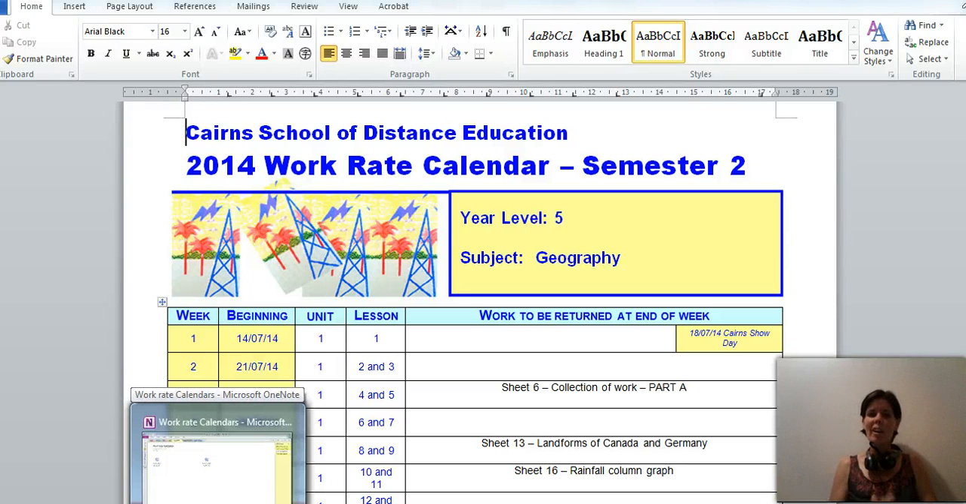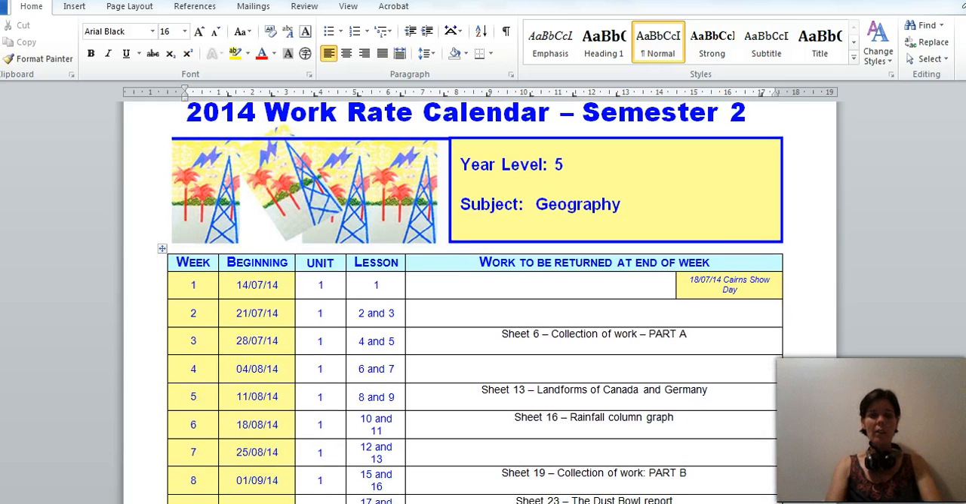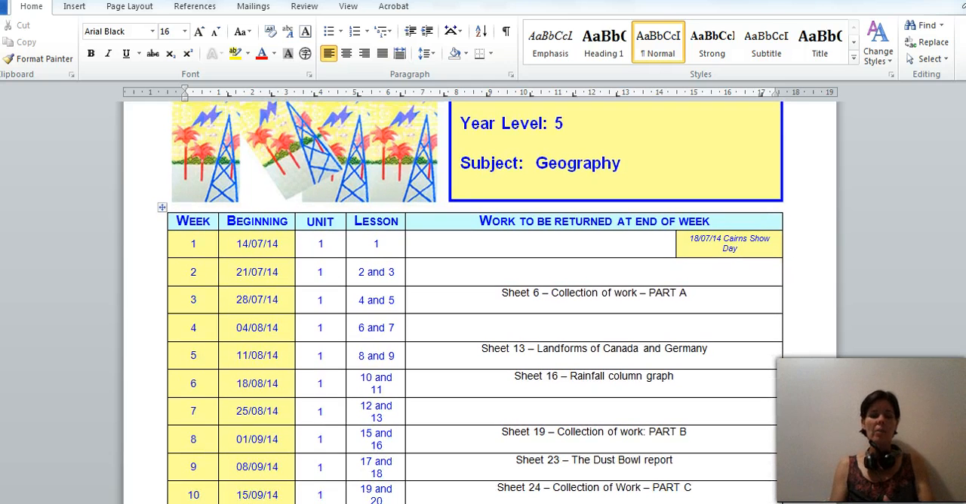Okay, Year 5, first unit of geography for the year. There's only 2 units for the year. Each unit of geography is going to be covered in 10 weeks. So our Unit 1 geography is going to be covered over this whole term. You will see on the work rate calendar here in front of you that basically the kids will need to cover 2 lessons every week.